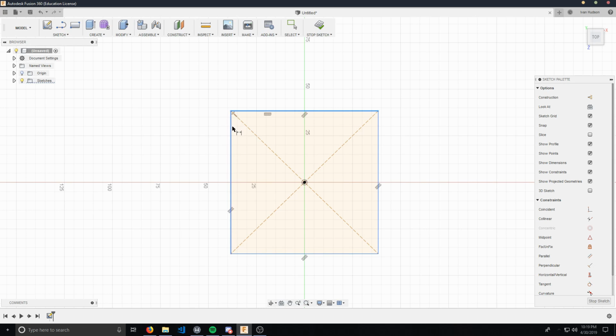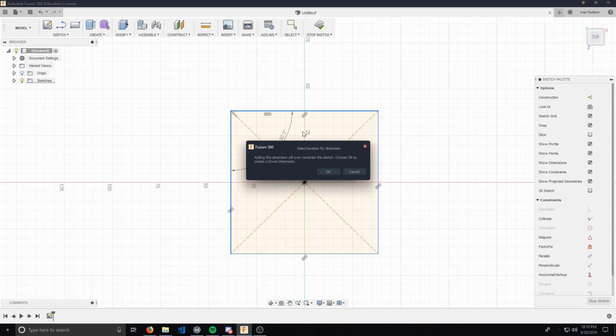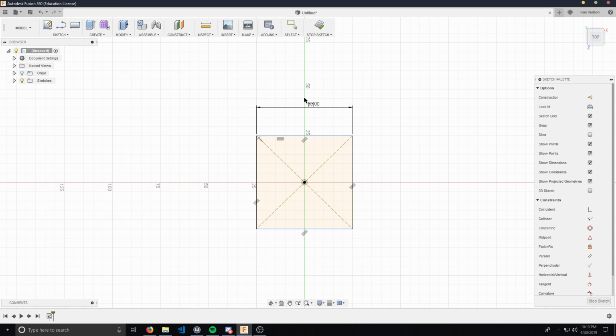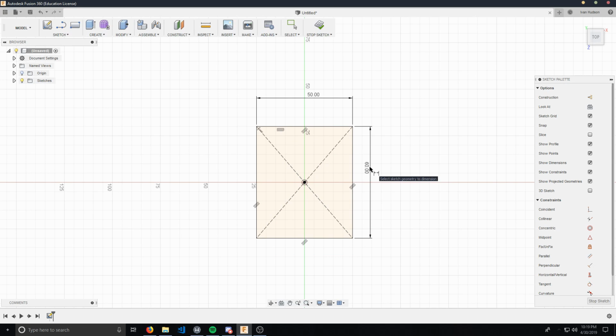If I wanted to measure the angle, I would click on this, and I can measure the angle, but as we can see, this will over-constrain the sketch, which we'll get into at a later time. But we can see that this is 90 degrees, right? So let's make this 50 by 50 again. It should already be 50. If we wanted it to be 50 by 60, we could easily do that.